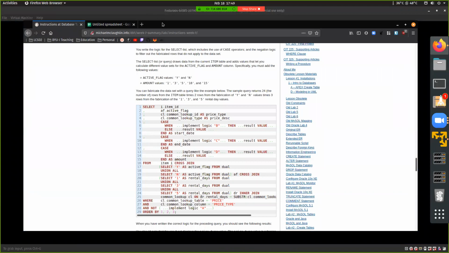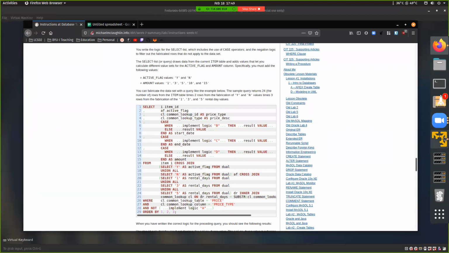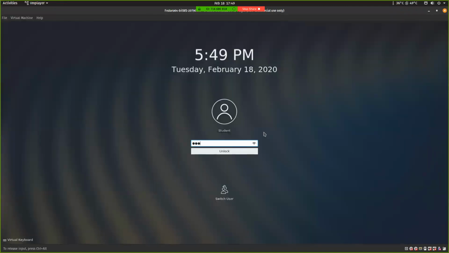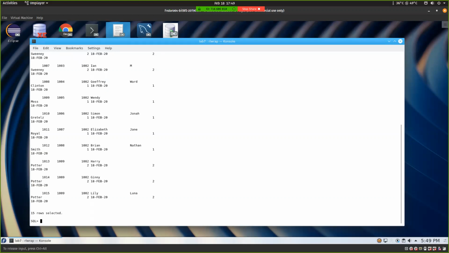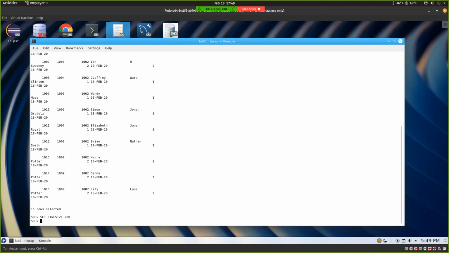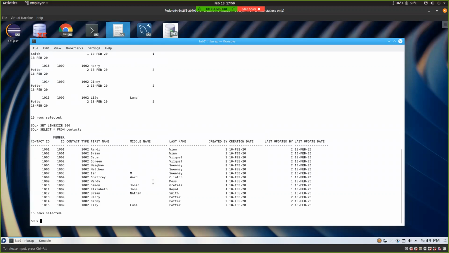And a case statement is essentially an if clause. If you're used to programming, it's a way for us to perform logic, to make decisions. So let's do this. Let's say select everything from contact. Right, here we have our contacts, and let's fix this. Let's set line size equal to 200 and query contact again. All right, so here we have our contact table.